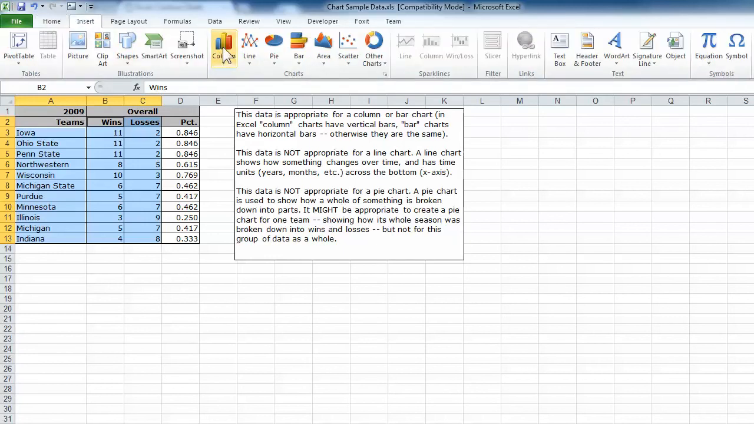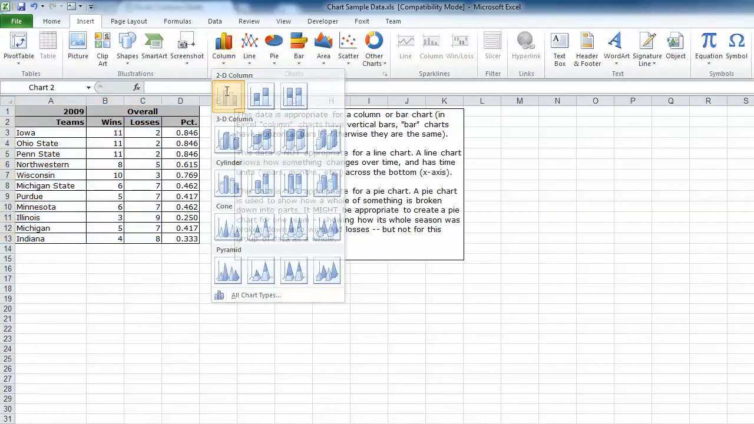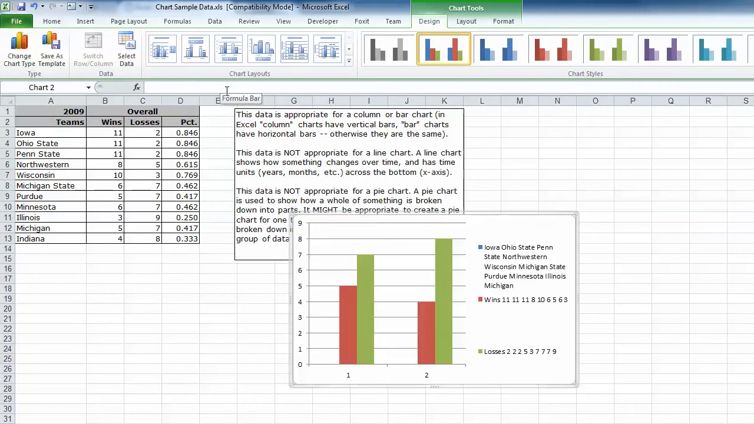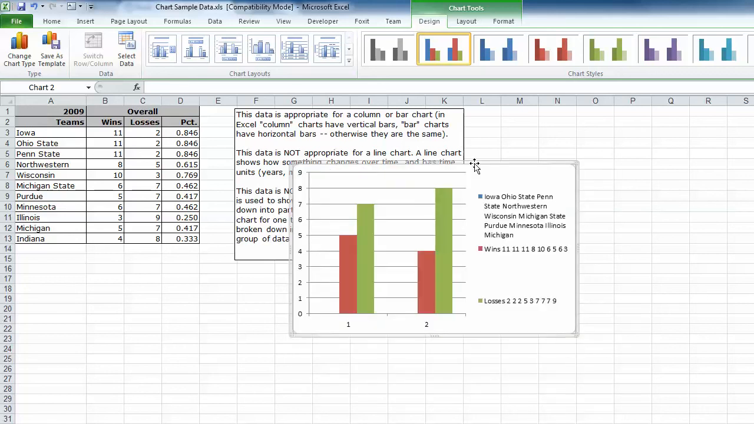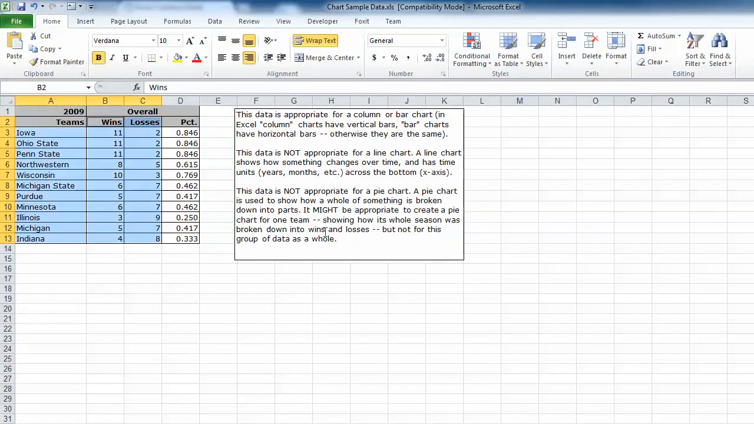And now if I go tell it I want to make that into a column chart, look at that. By leaving out A2 up here, I got something completely different, which is nothing at all like what I want my chart to look like. I'm not even sure how I could go in here and fix this. The best thing to do is just delete it and start over.